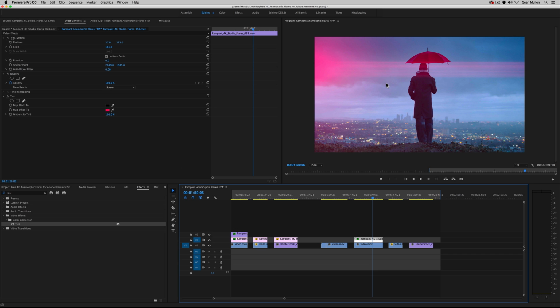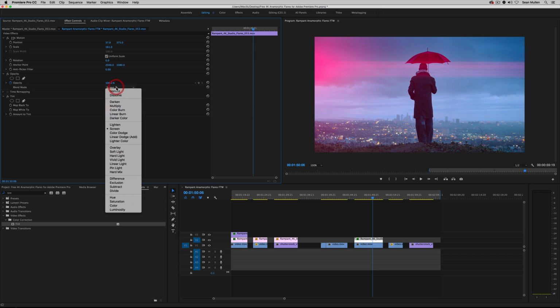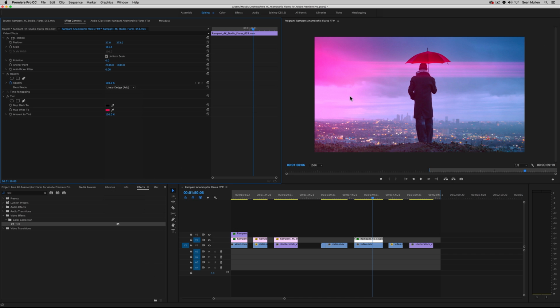Although if you're going to do this, maybe go back to your effect controls and switch screen to add to see what that would do. Cool, you get a lot more color that way. But again, like I said, I don't typically just stain.